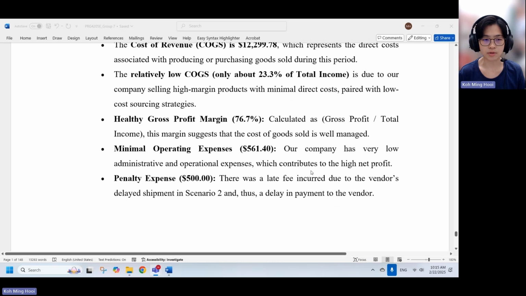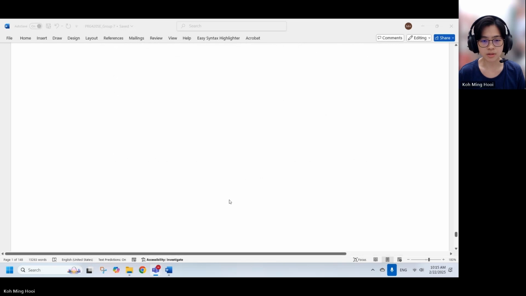And then we also have very minimal operating expenses, but there was a penalty expense of around $500 incurred due to the vendor's delayed shipment in scenario 2, and thus a delay in payment to the vendor.